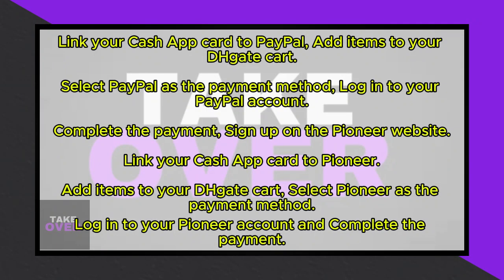Then, link your Cash App card to Pioneer. Log into your Pioneer account, click on Settings, then select Cards, and click on the Add New Card button. Add your Cash App details and tap on Add Card.